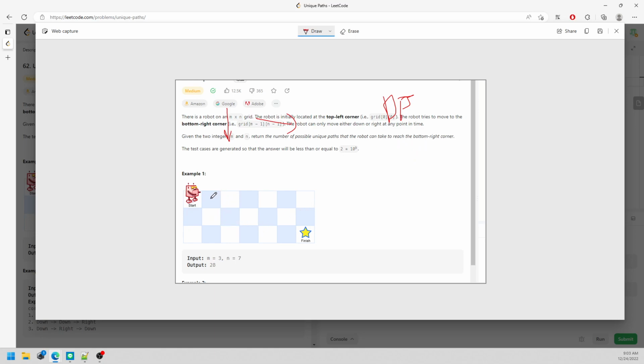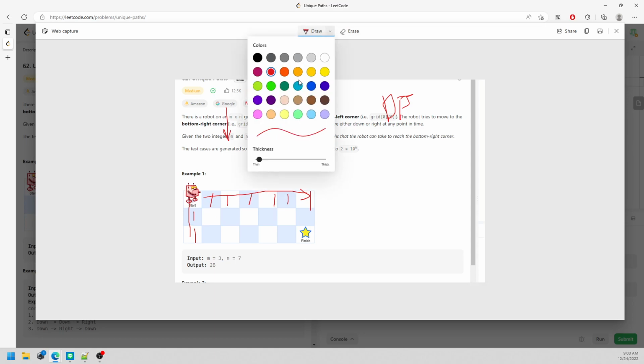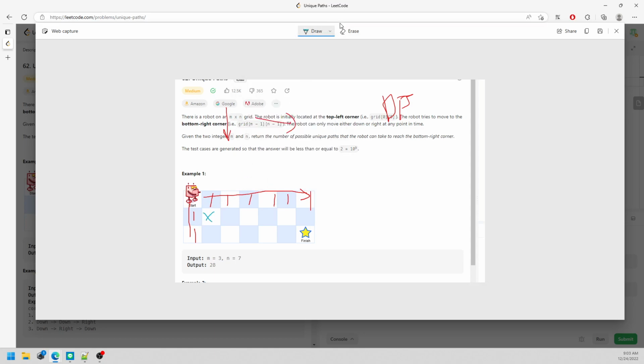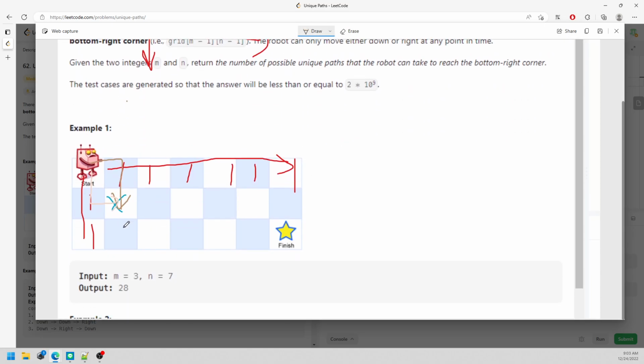And then just look at this. If you keep going right, you are not allowed to roll back, right? So this is one path. And if you keep going down, this is one path, right? And then for this cell, you can actually go from this way or this way, right? So there are two possible ways, right? So I'm going to say two.